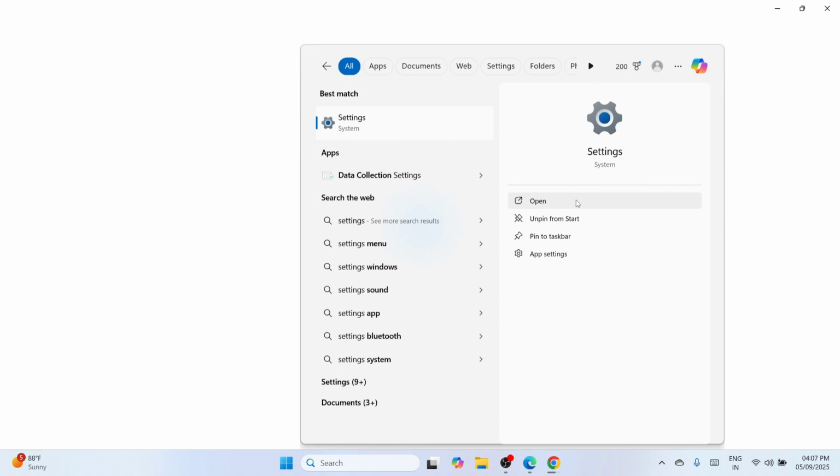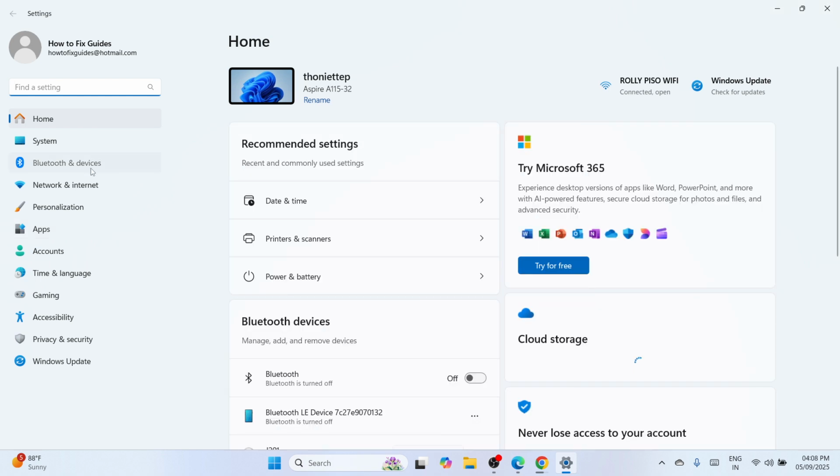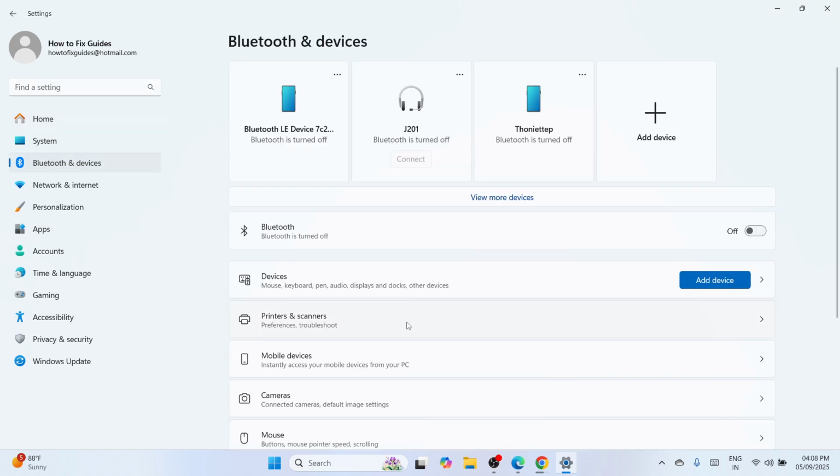Now here, please navigate to the left pane where you can see a list of options, and please locate the option called Bluetooth and devices. And here you need to navigate to printers and scanners. So here in the printers and scanners, you need to select the printer that you would like to set the default size with. Okay, just tap on it.